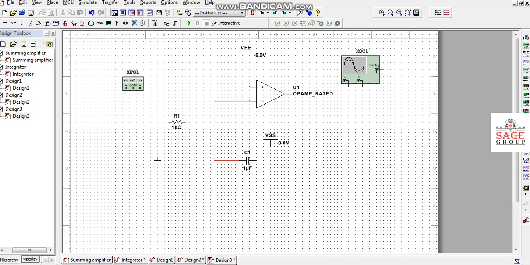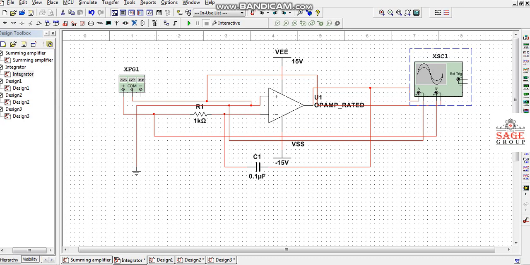The other terminal, which is the non-inverting terminal, will be connected to the ground terminal. So here I am just showing you how to connect it. In this way I have connected the non-inverting terminal of this operational amplifier to the ground terminal. So in this way we can complete the circuit. This is the complete connection of the integrator circuit.